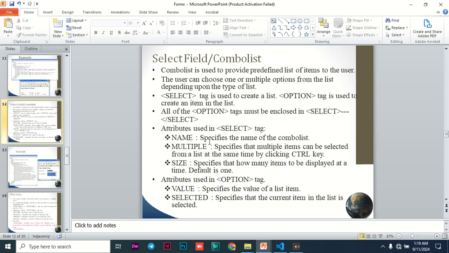So in this case, when you talk about the combo list, it allows you to have the following attributes. We have got the name, and the multiple, which specifies that multiple items can be selected from the list at the same time by clicking the control key. Then you have the size. How many items are you going to display at a time? Is it one at a time? Is it two at a time? So you need to specify the size of that select box.